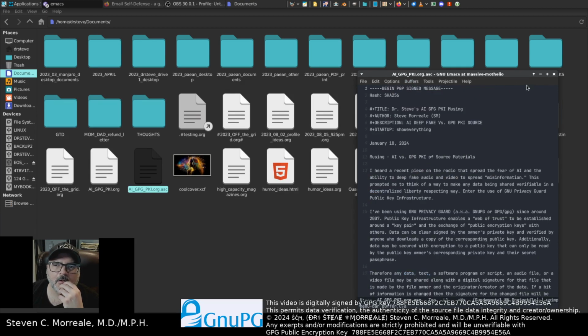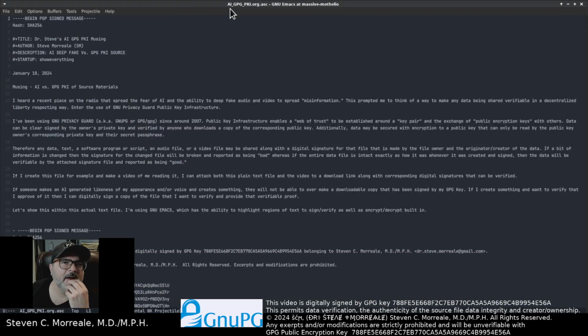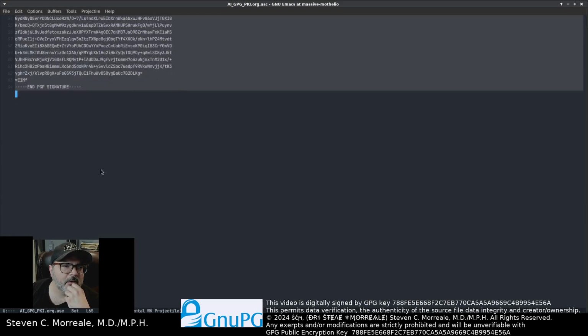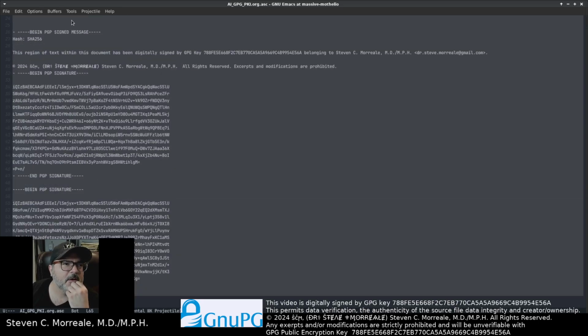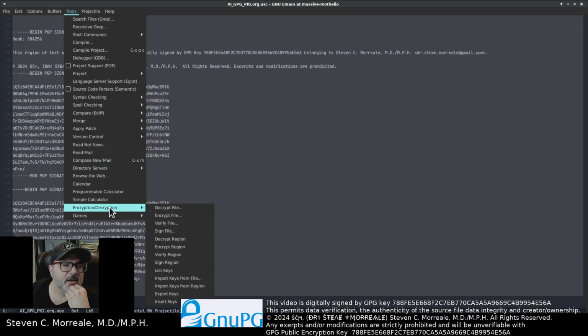All right, so this is that .asc file. This is the one that's been signed all the way through and through. If we highlight the whole thing, it should be a timestamp later than 2 o'clock. It's probably 2:04 or something. Now we go to Tools, Encryption, Verify Region.